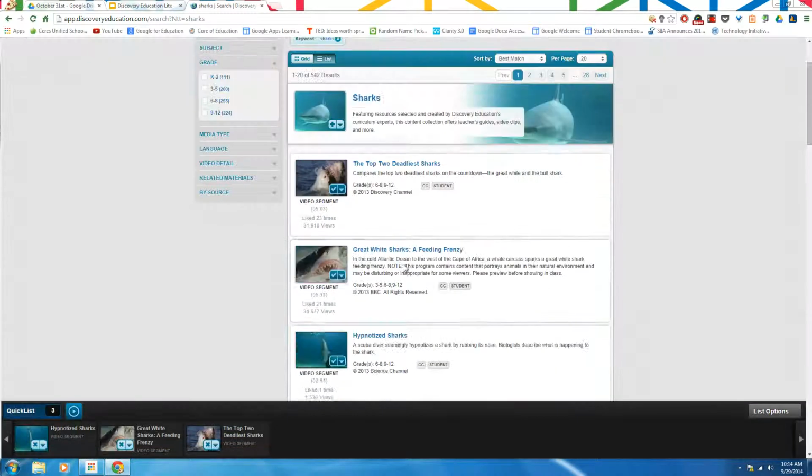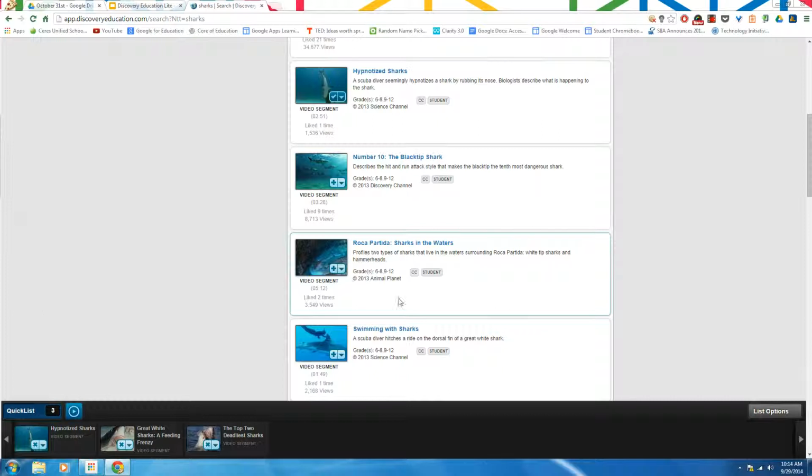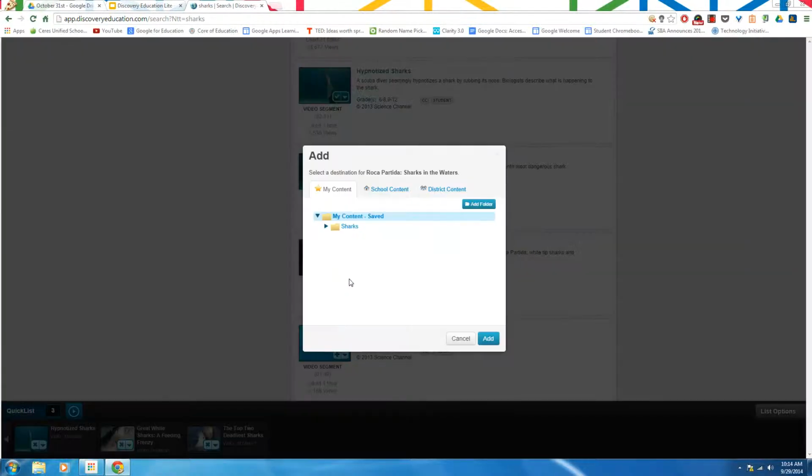We could also do this directly from the search results page. We can click on any piece of media that we want. Maybe we've already viewed this media. We can add it directly to My Content.